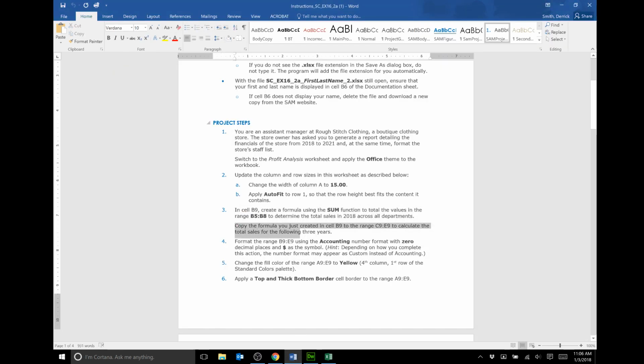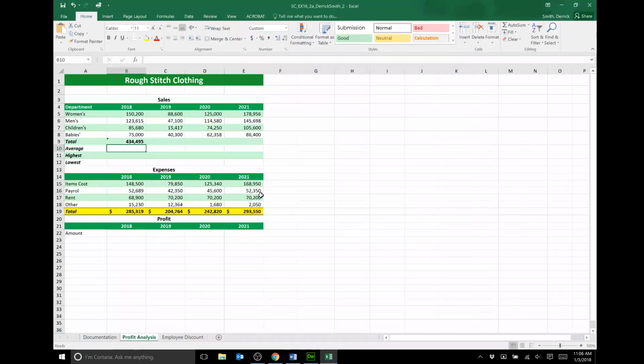And the second part of that says copy the formula you just created in cell B9 to the range C9 through E9 to calculate the total sales for the following 3 years. All you're going to do is just take this, use your autofill button and copy that over. Hit the save button there.